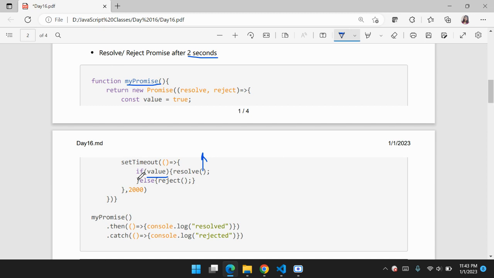Similarly, if this condition fails, if this value is a false value, then it should reject. And here again, note that we have not passed anything inside the reject either. Since we are using setTimeout, what is its syntax? We use a callback function, then a comma, and the second parameter is the time period. So here it is 2 seconds, basically 2000 milliseconds.